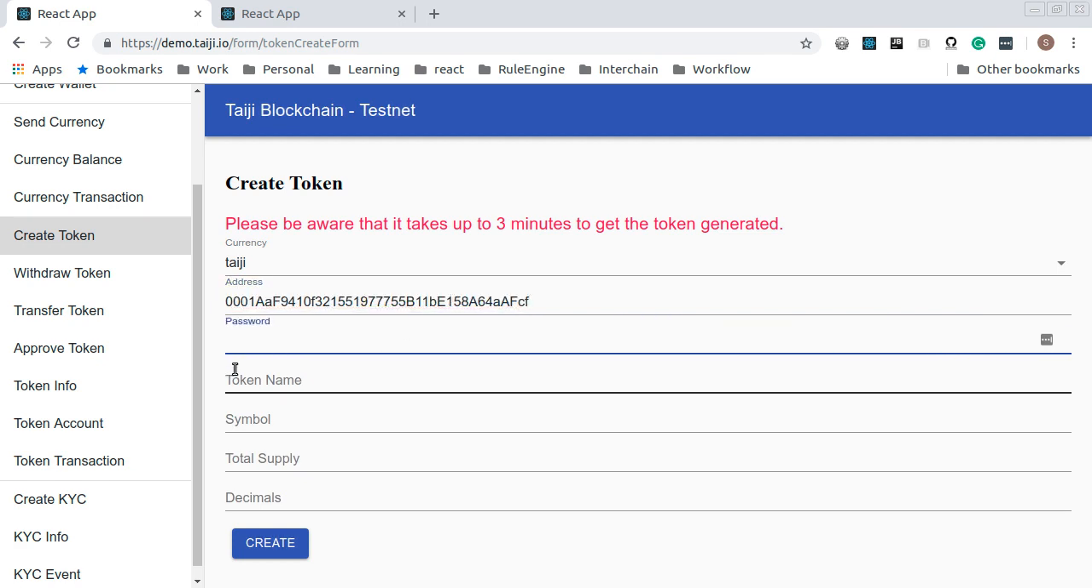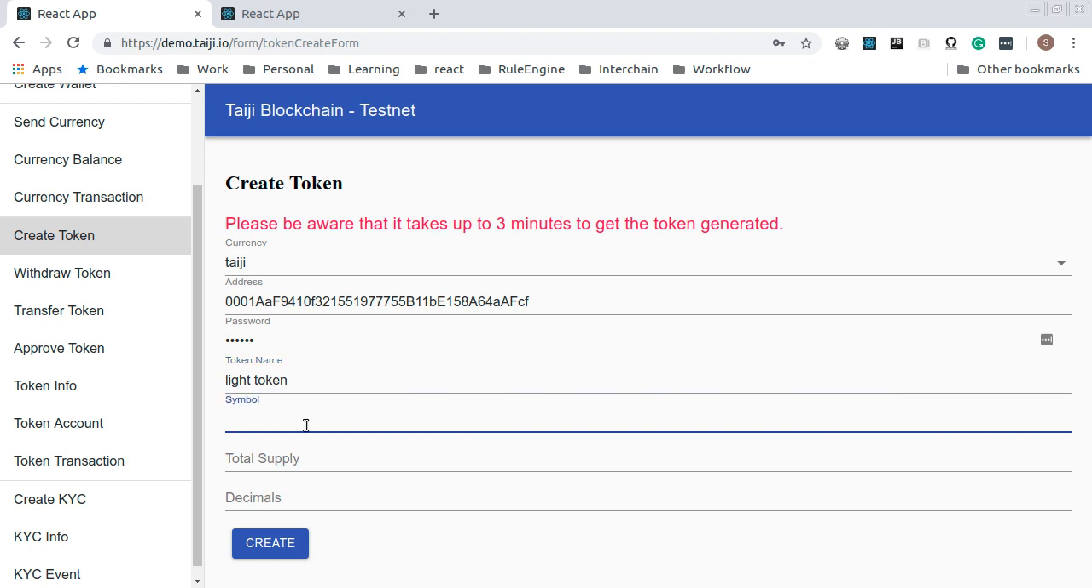And the password, you need a password. And you need a token name. Let's say we want to use this token to build a distributed autonomous company for the community. We call it light token. And we give a symbol called light.